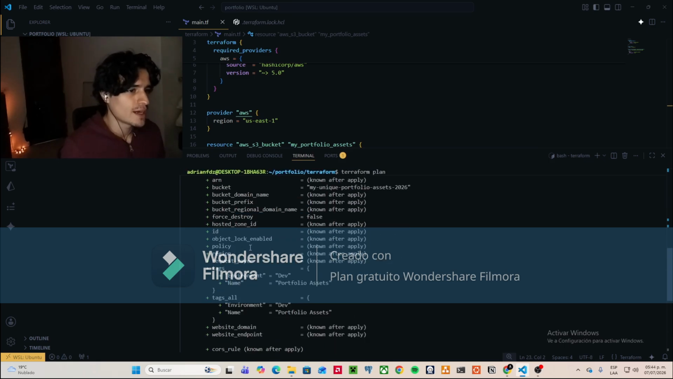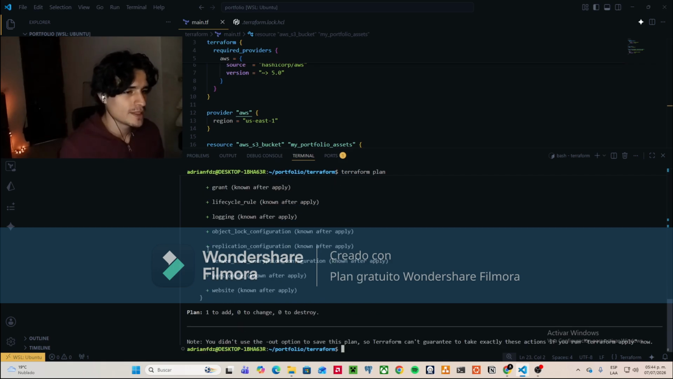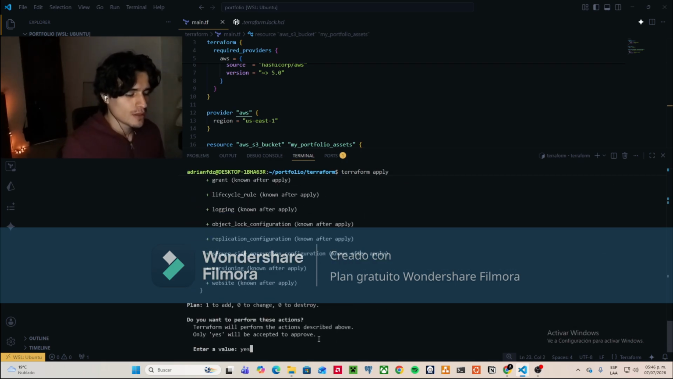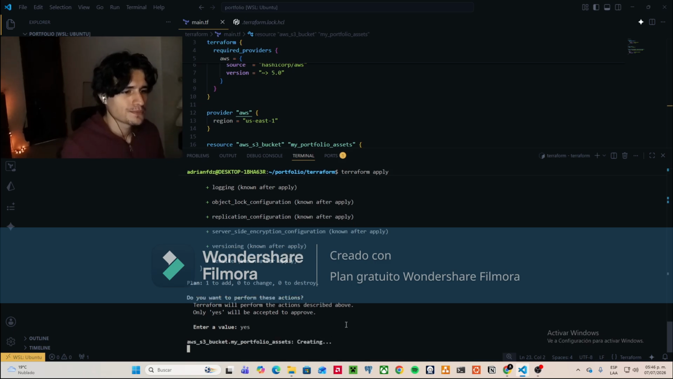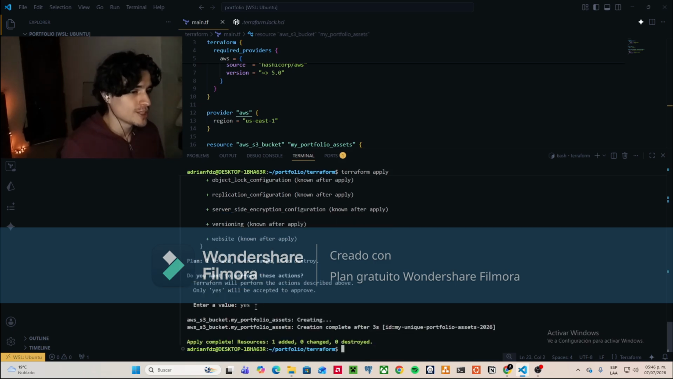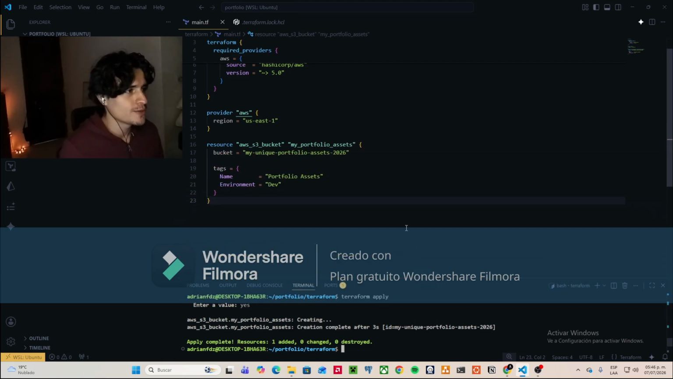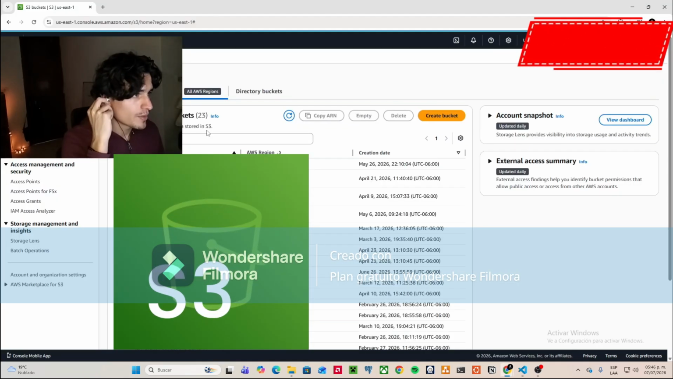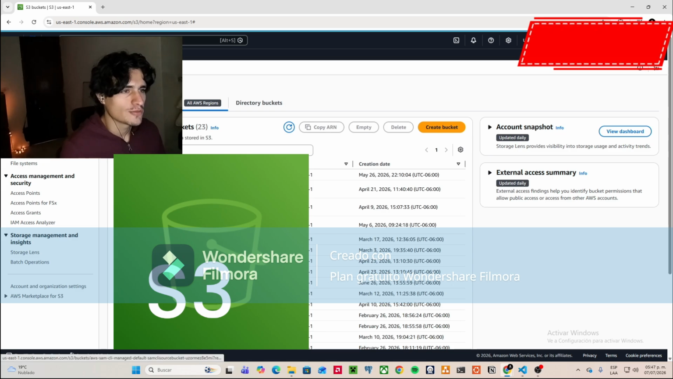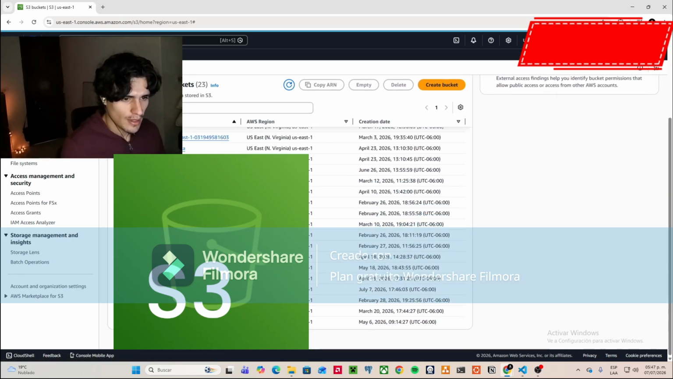And all the resources that are going to be created are marked with this plus sign. And once verified, I'm going to execute terraform apply to provision the resources. I'm going to enter the value yes, so I can create it. And apply complete, and we already have the infrastructure in the cloud. So I'm going to go to my AWS to check if it is true. Okay, I'm going to refresh my S3 buckets in AWS, and there we have it.